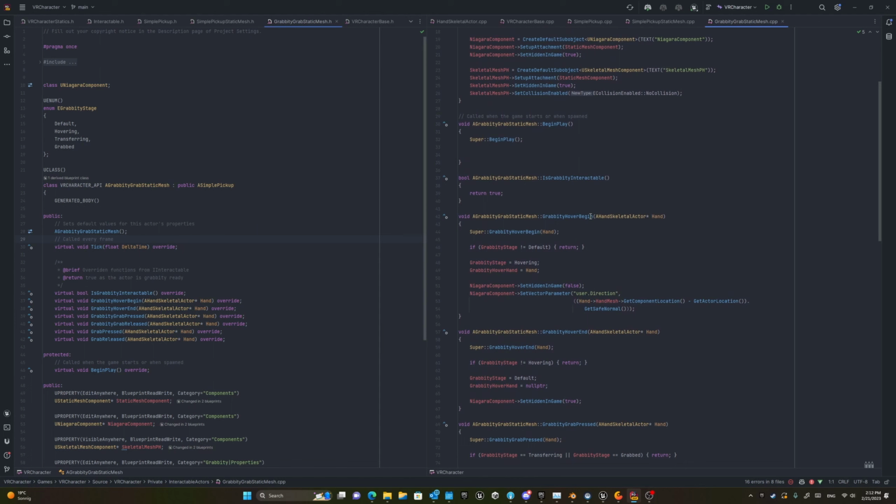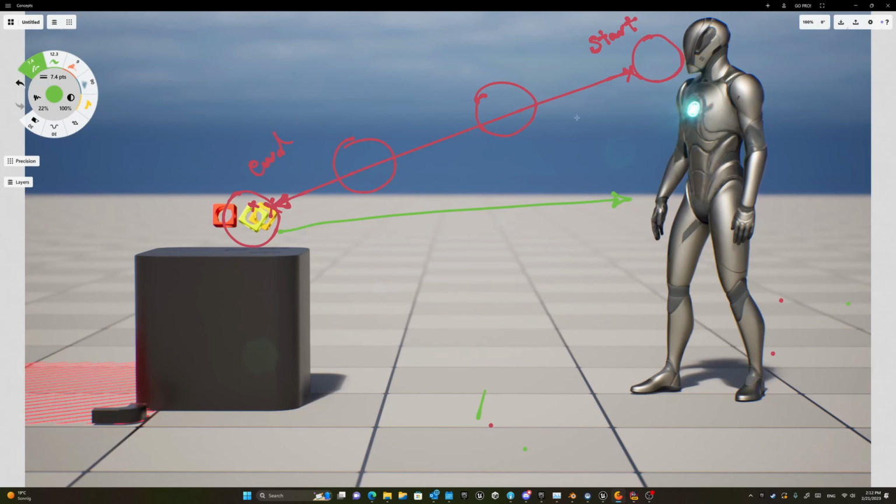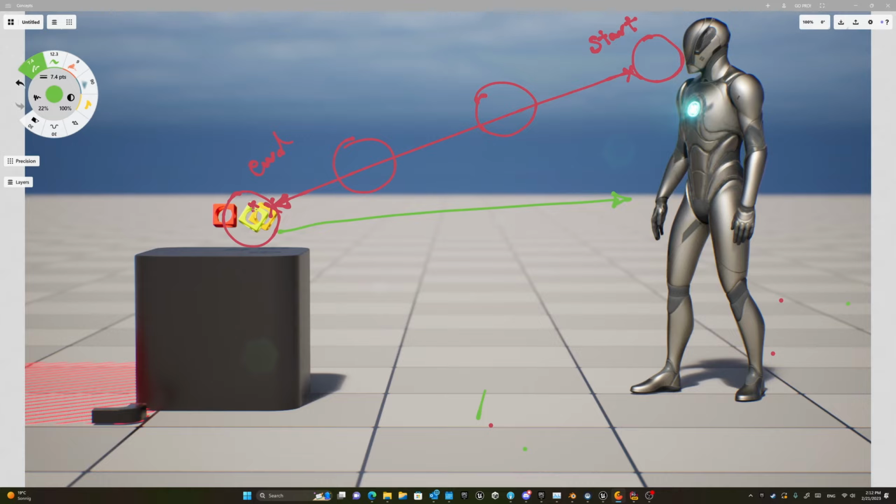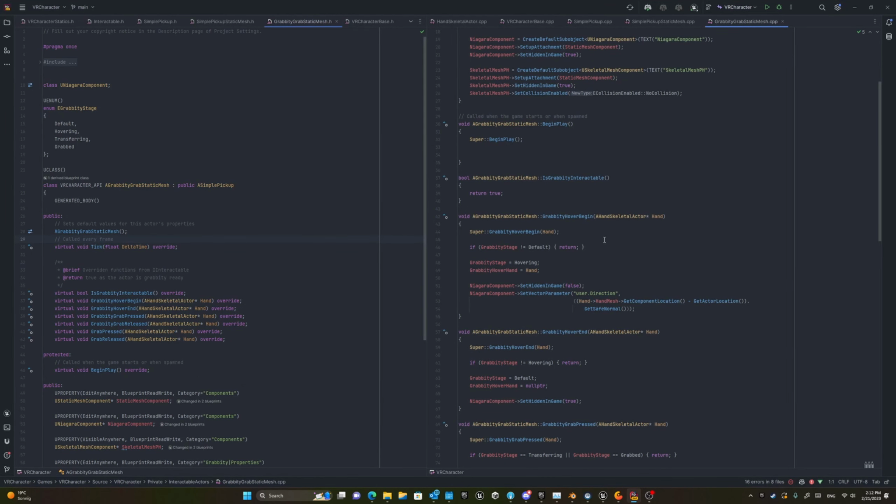Let's start with hover begin. When we are looking at our object, there should be something that indicates this object is ready to interact. And we define this with this hovering method. When we are hovering over the object, if the Grabbity stage is not default, it means it's in a condition where either it's transferring somewhere, or it's already grabbed, or it's already under hover mode, so we should return. We should not do anything.